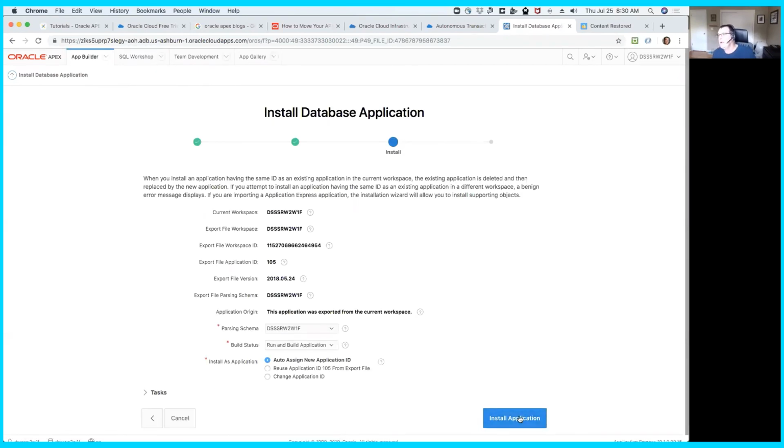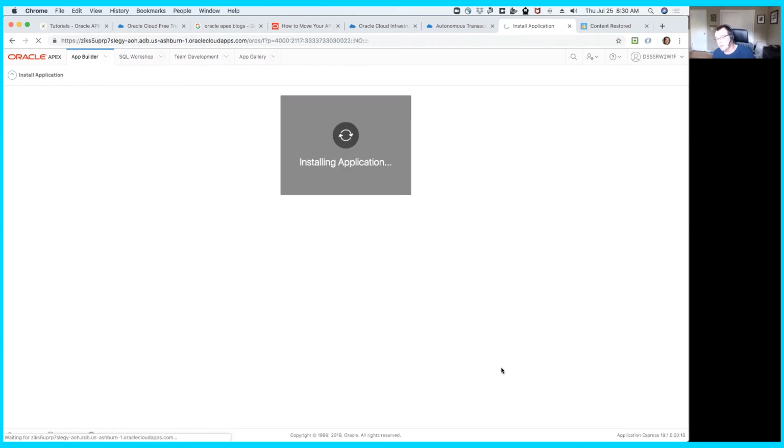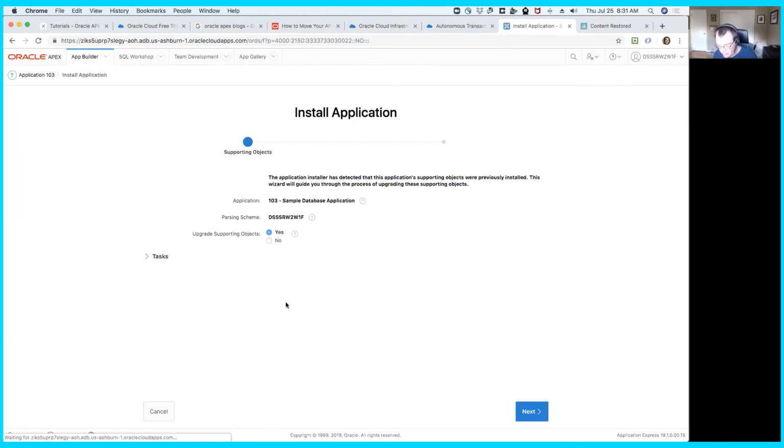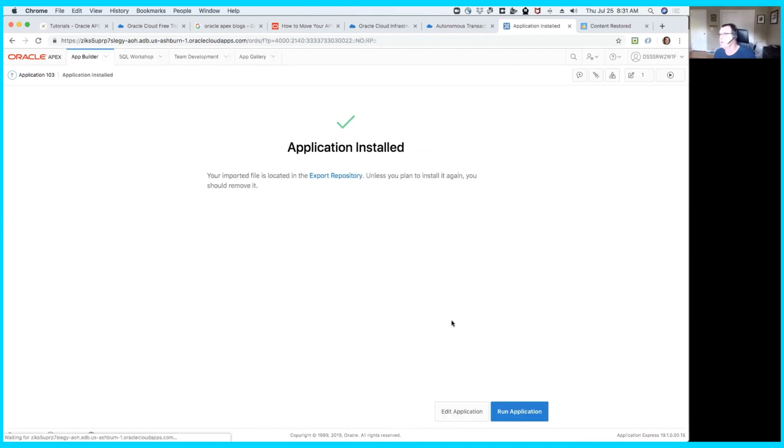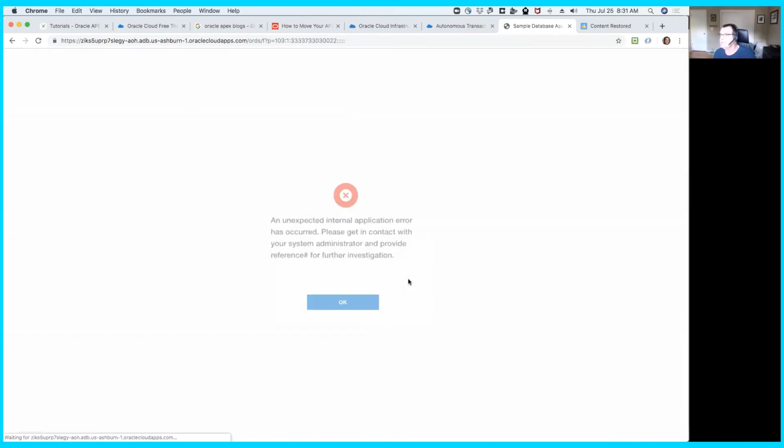Now, the key thing is I will have to install each application one at a time. So if you've got multiple applications in there, you'll have to go through and install them just by clicking on install, going back through, install, install, install. Now, given this one is the sample database application, it has supporting objects, but I imported all of the tables, so I don't need to upgrade my supporting objects. I can just go through, and now I can try and run the application.